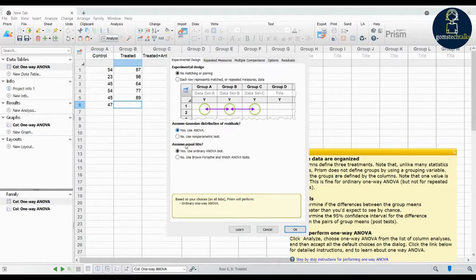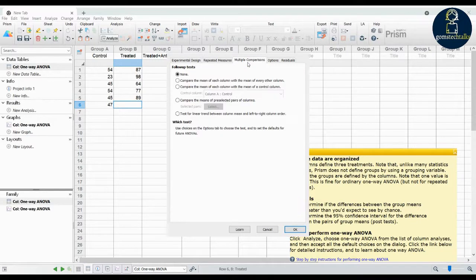So you can select which one you need. And if you go to the multiple comparisons, if you want to do multiple comparisons with the ANOVA, you can just click "compare the mean of each column with the mean of every other column," or "compare the mean of each column with the mean of the control column."